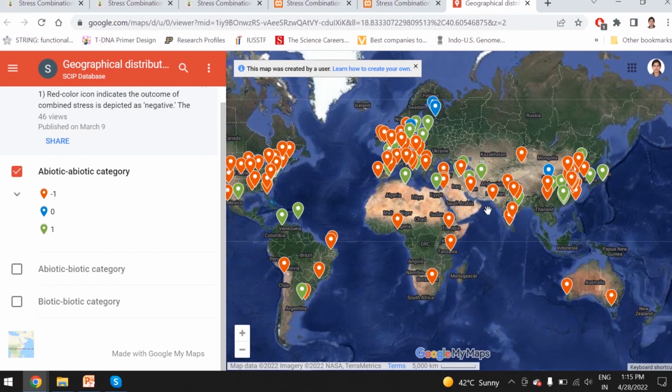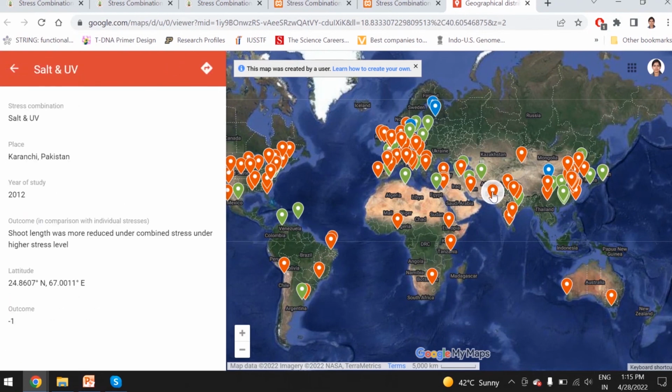If the user clicks on this pin, the information regarding one specific pin is reflected. This pin reflects salt and UV stress combination, which was conducted in Karachi, Pakistan, in the year 2012. And here the outcome is summarized, which is shoot length was more reduced under combined stress, under higher stress level. And this is the location of the study.